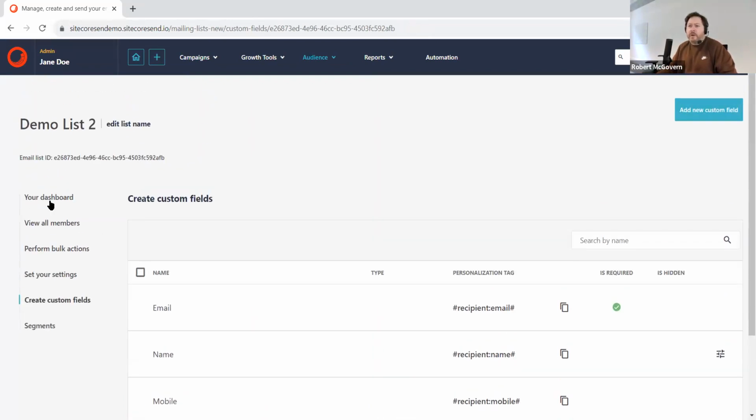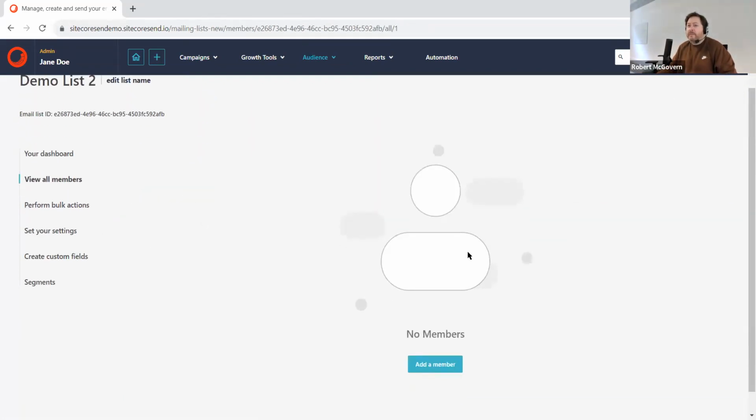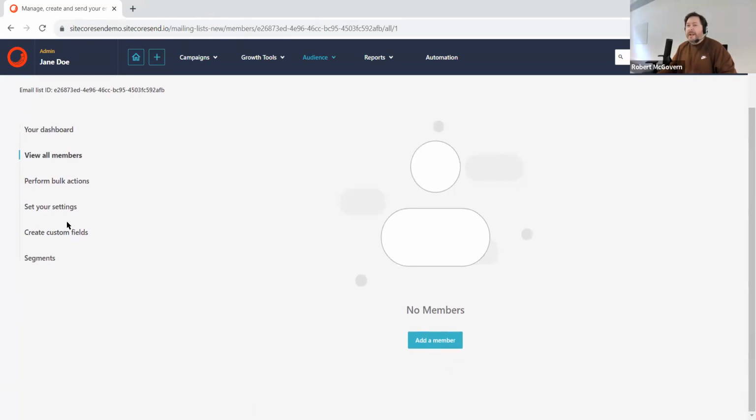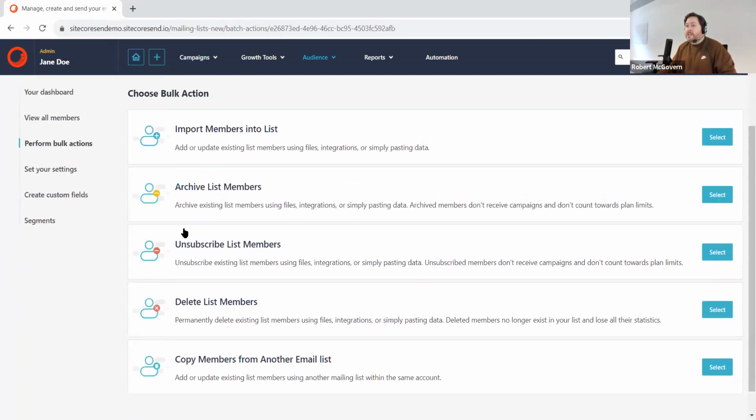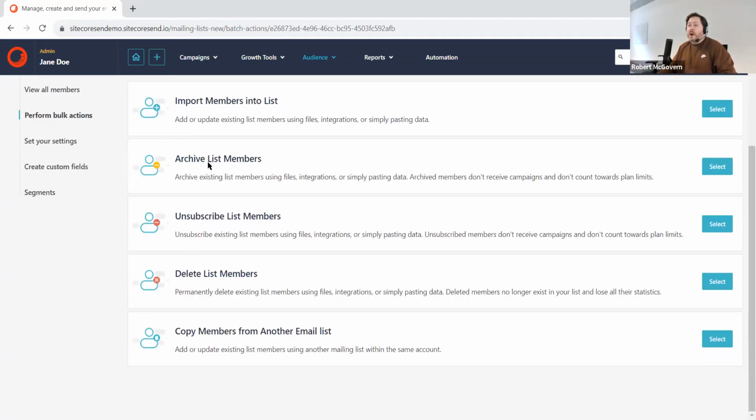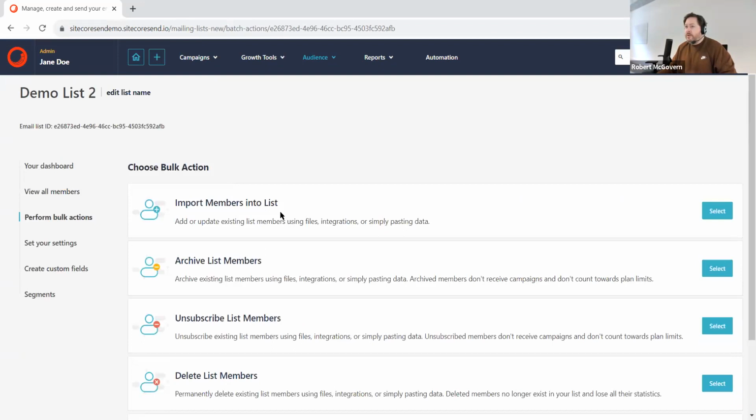So now we want to add a few members to our list. You can do that from view all members. You can add a member, but that's kind of manual, and it'll be a bit of a time suck. Or you can perform bulk actions. These bulk actions could be importing, archiving, unsubscribing, deleting, copying members from another list.